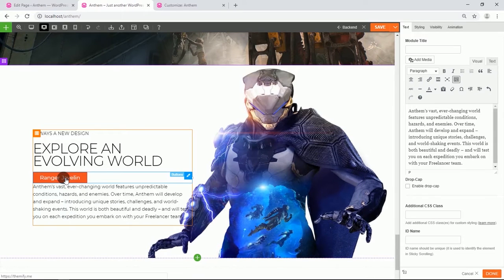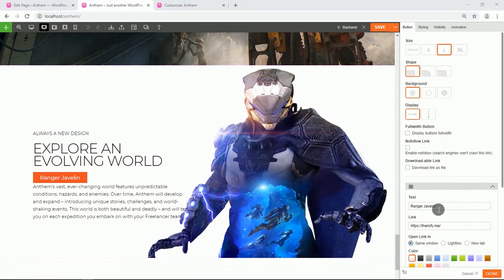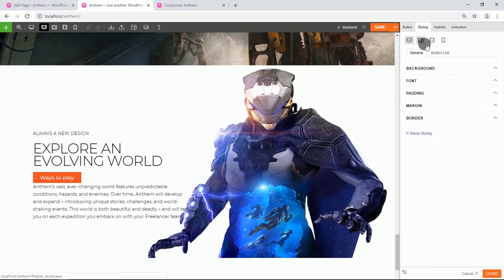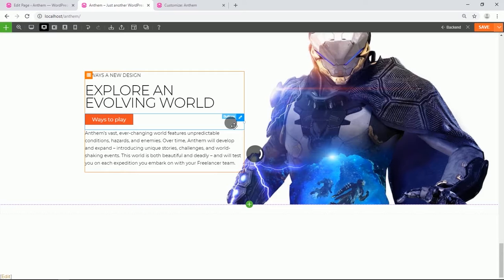Now just drag the button. This one is not below the content, it is between the content, so we need to add some padding on the bottom. Now let's do that. Go to styling and padding, unlock the padding. If we need to add the padding, bottom means percentage, so it's 3%, and click save.